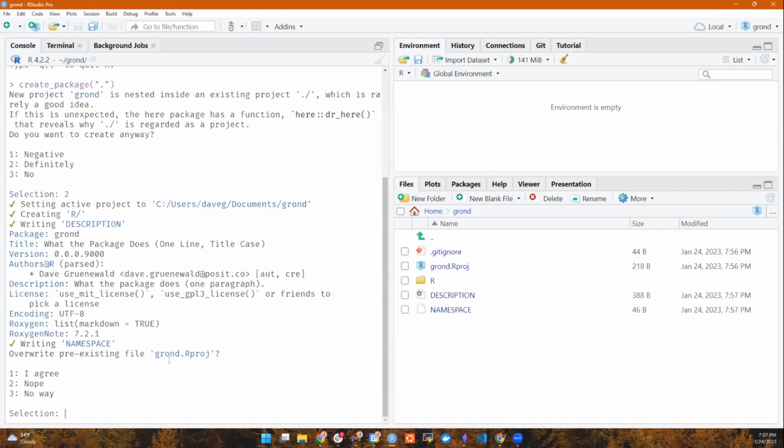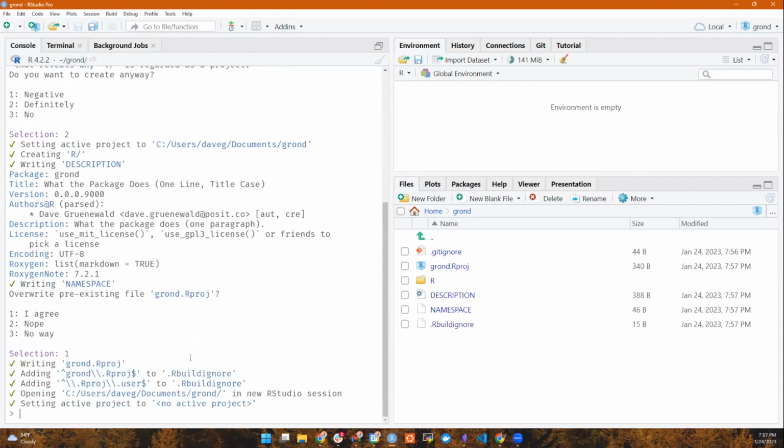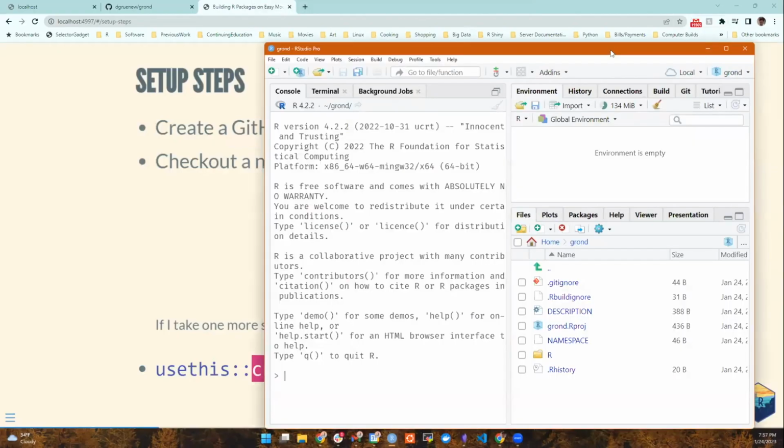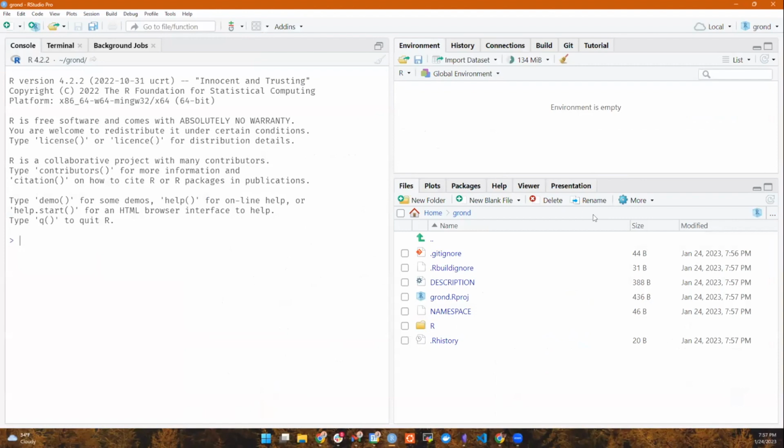It's also going to say that we already saw you have a .Rproj in this directory, and we need to overwrite that and let RStudio know that you're now in a package. Again, I'm going to say okay. And what's nice is it's going to spit out a brand new R session with basically the bare skeleton of what a package is.